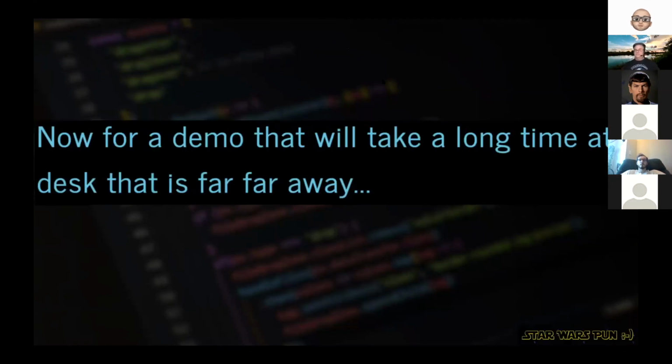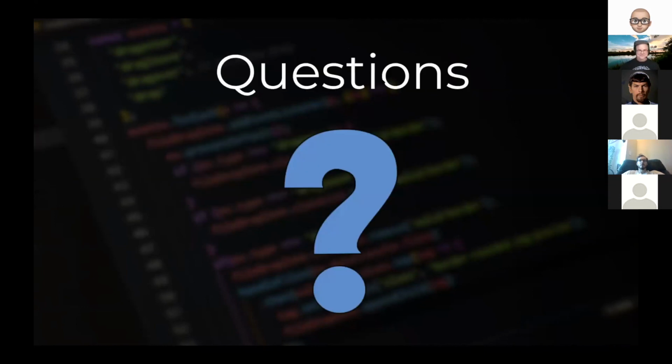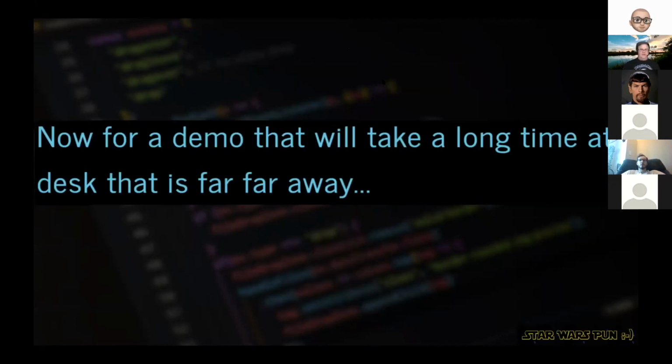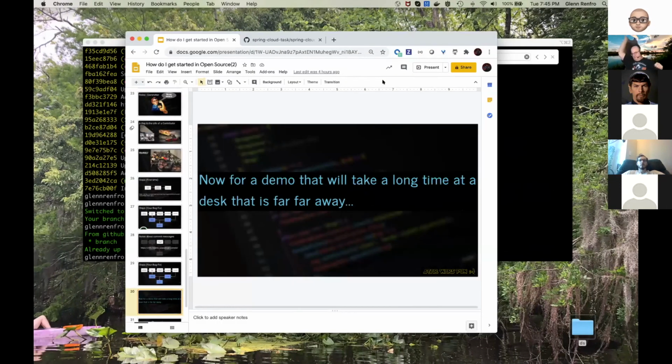So we are now going to enter a demo that will take a very long time and at a desk that's far, far away from you. Truthfully, it shouldn't take that long. We're not going to go to questions quite yet, but we're going to hit demo mode. So I am going to try it, and let's see how long I can keep this hat on my head as I become a contributor.